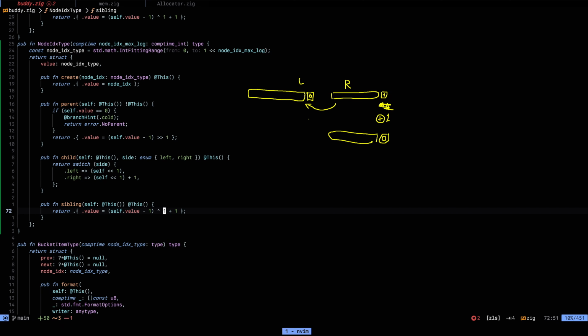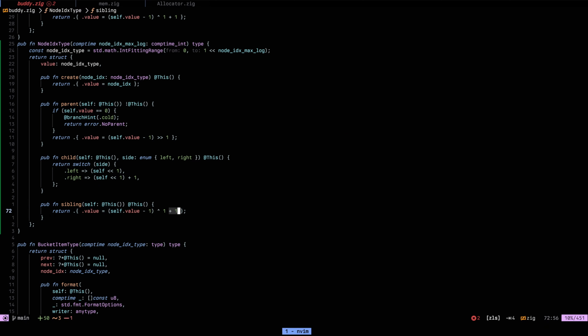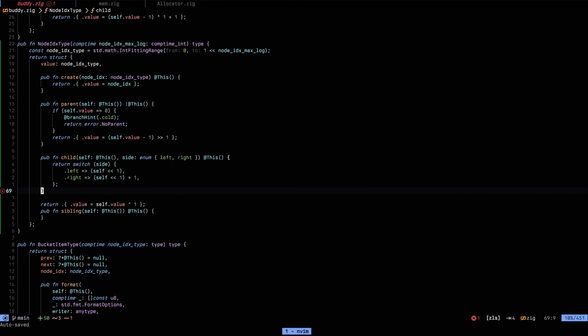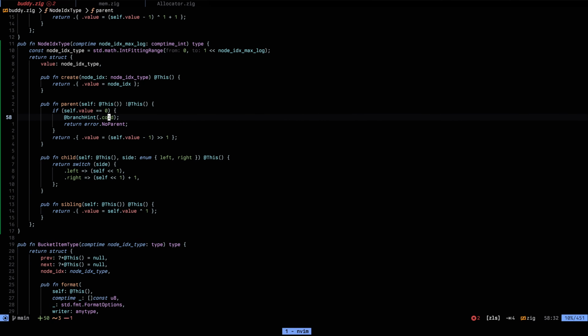And if we do that here, we are going to get 1 and all the other bits. So yeah, we just need to XOR it basically. And there's no need to do the minus and plus. And we can get rid of these. So that's it for the sibling.